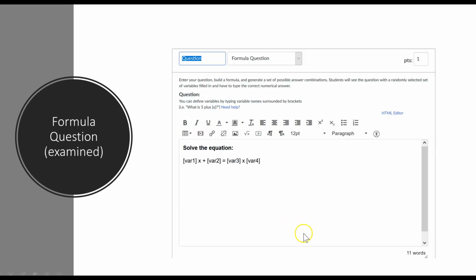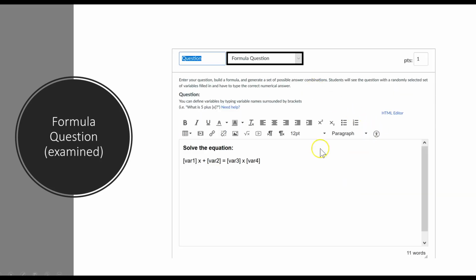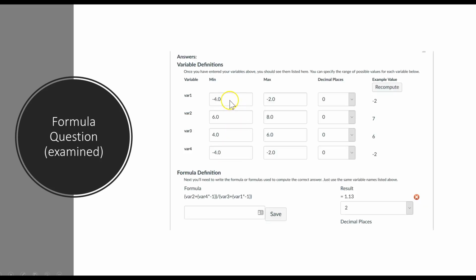So you could see here's the formula question. I have the formula question right here, and then I put in 1, 2, 3, 4 variables, each one surrounded by brackets, right? And then you have to give a range of values for each variable. So for example, variable 1, I'm going to have it vary between -4 and -2. And I do that for all 4 variables.